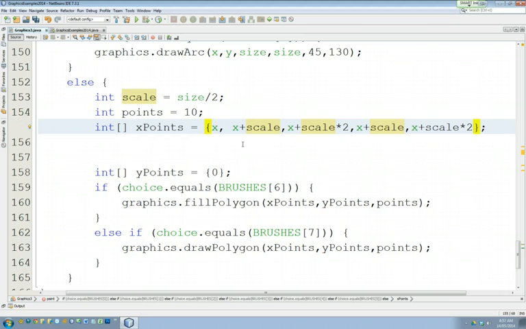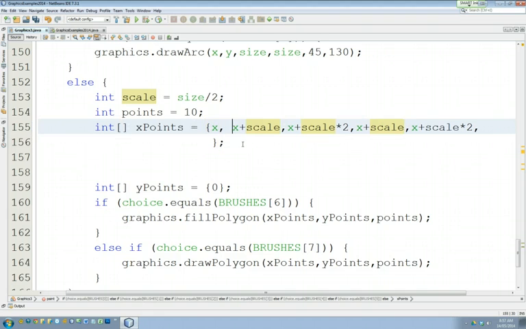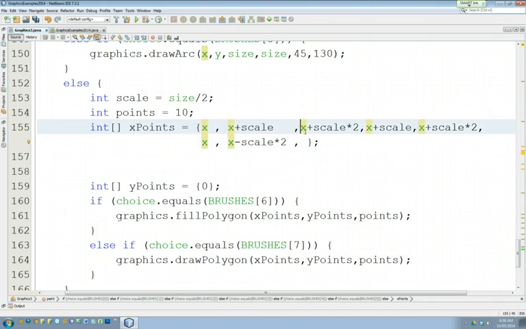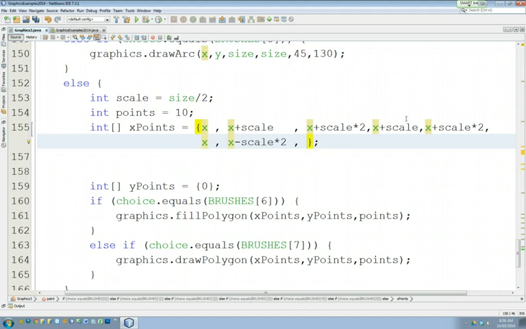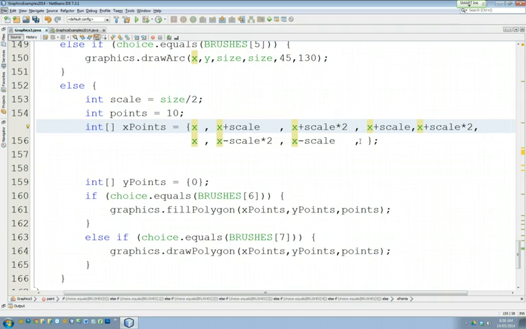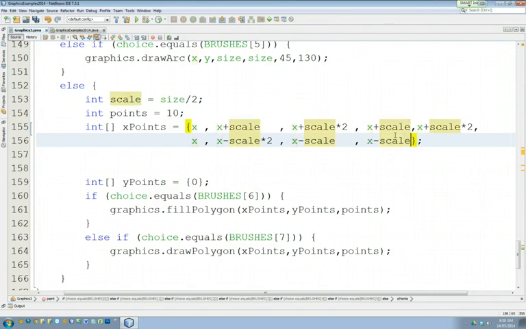I kind of have a plan in mind here, so comma, and I'm just going to move down a line here. So I'm going to try and space these out so that they're easier for you guys to read on the projector. And then X, comma, X minus scale times 2. Just using extra spacing to try and make this more readable for you guys. And then X minus scale. And then where were we? So I've got to get all 10 points in. X minus scale times 2. And scale.